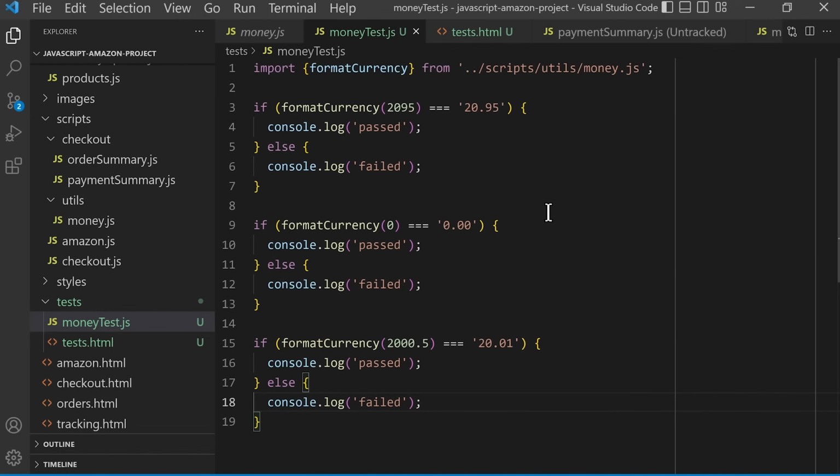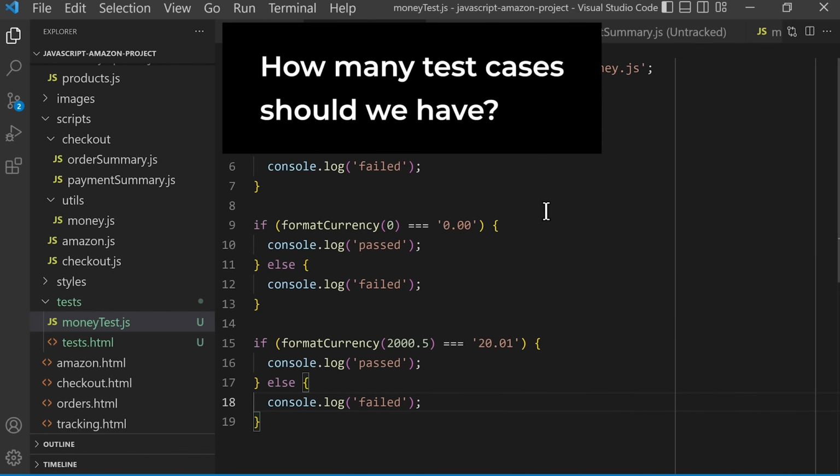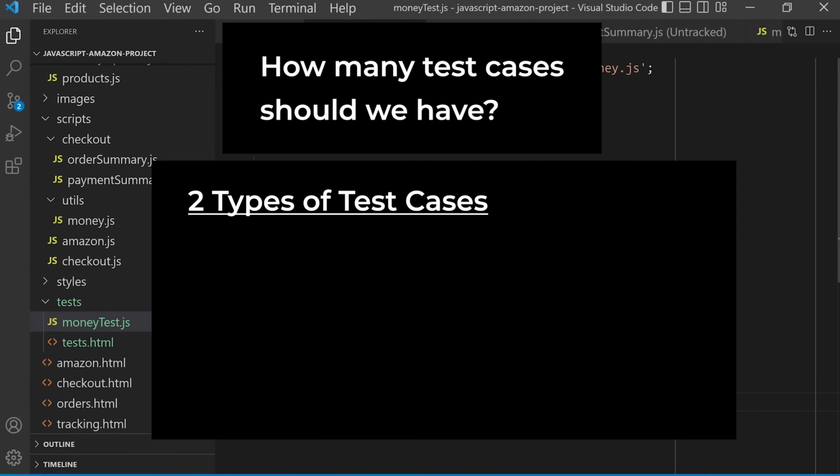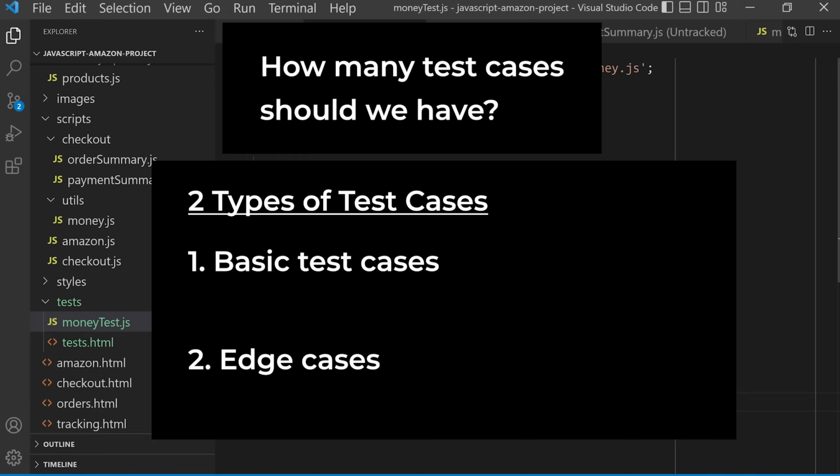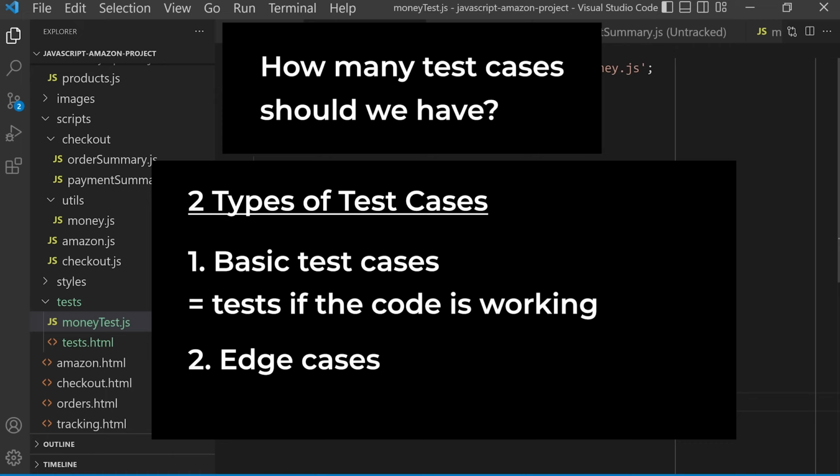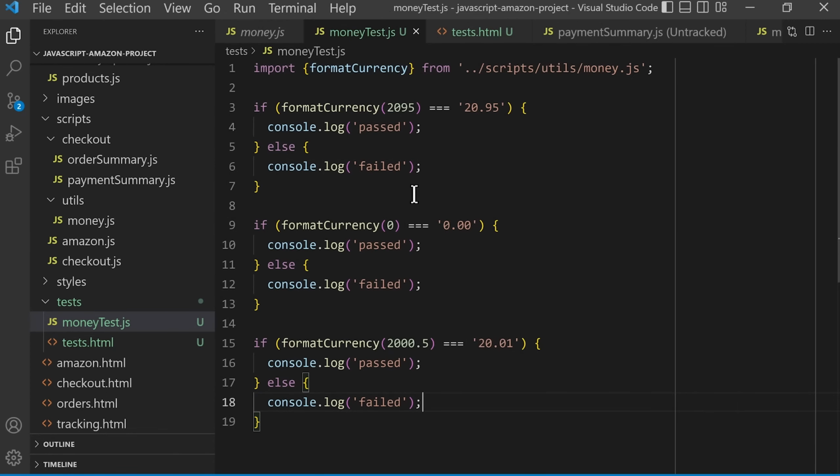And you might be wondering, how many test cases should we have? Generally, we create 2 types of test cases: basic test cases and edge cases. A basic test case just tests if the code is working or not. So here, our first test case is a basic test case. We use a normal number like 2095, and we see if formatCurrency is working correctly.